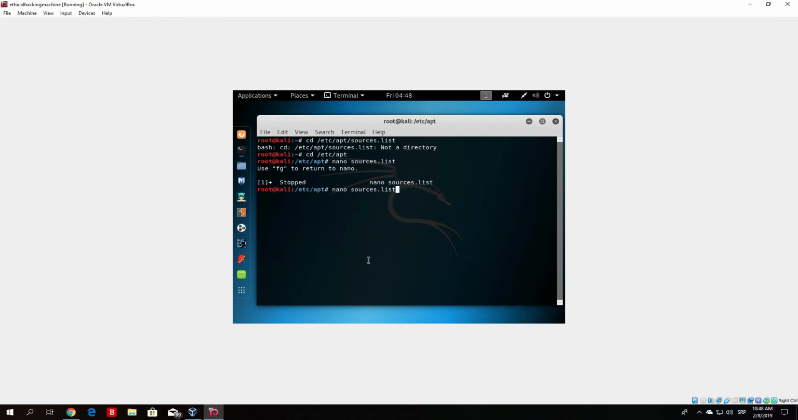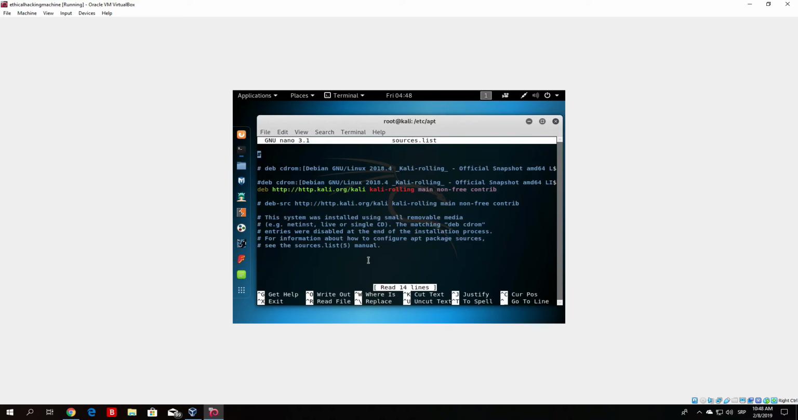So once again, we want to go nano sources.list. This is just me recapping what just happened. You copy and paste this right here without the hash. So this is the thing that we copied from the website. You press Ctrl+O to save, enter, and then Ctrl+X.